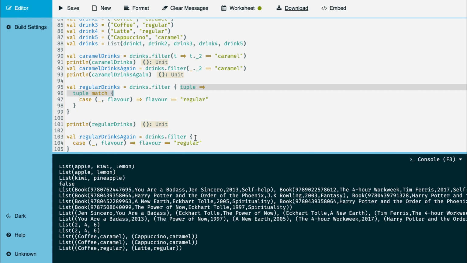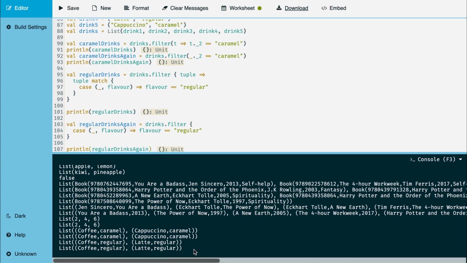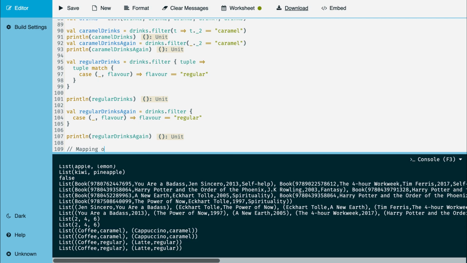You mean that you want to match the input to the case. So that's very convenient. Let's print this first so you actually see that it's the same. Regular drinks. Again, let's print that. And it gives the exact same output. And finally, some mapping on tuples.